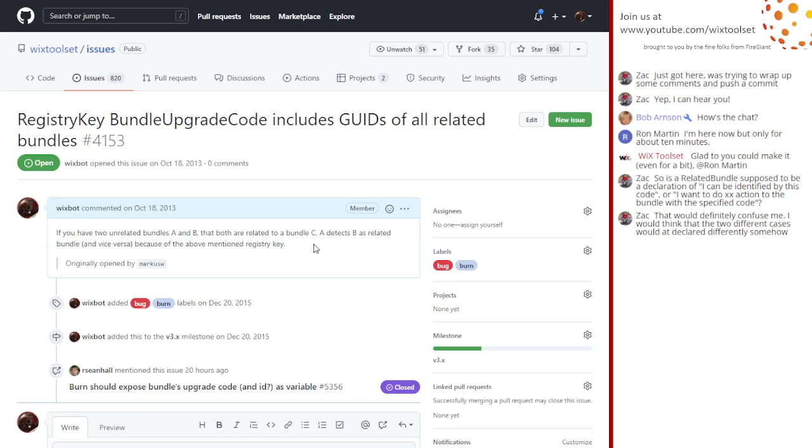Interestingly, this issue was opened in 2013 and hasn't been a big question. I feel like the simple upgrade logic is what most people are just using. Which I feel is the case. And people probably don't even know about the add-on stuff.